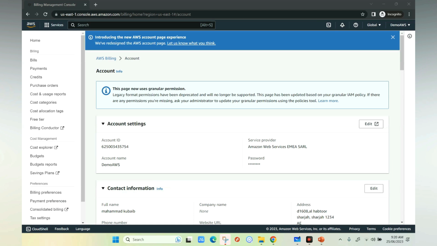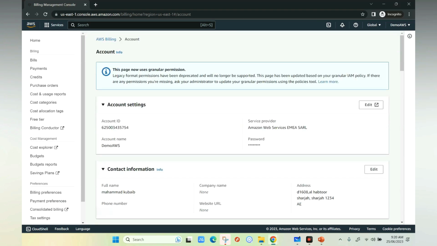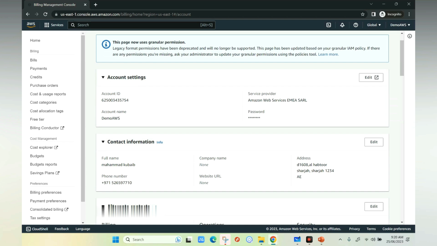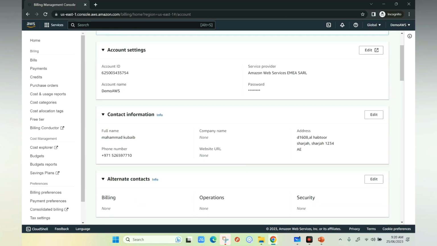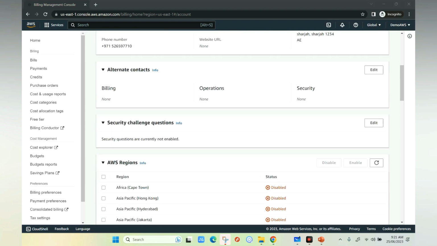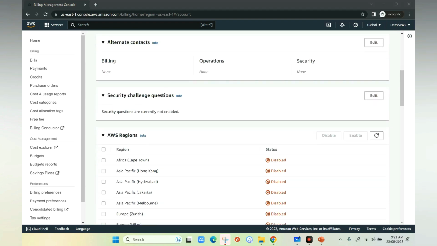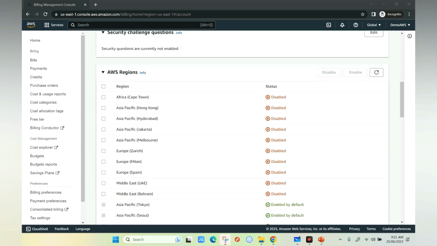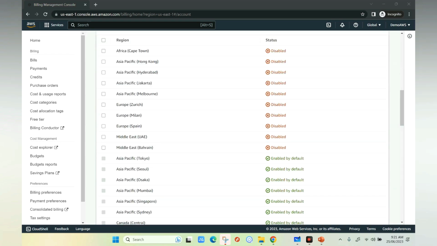This is the page where you will see more details about your account. For example, account ID, account name, service provider, passwords, etc., and the contact details related to your account. Since it is a free tier, if you go to the region, you'll see some regions are disabled and only some are enabled. Why? Because it is a free tier. That is the reason.